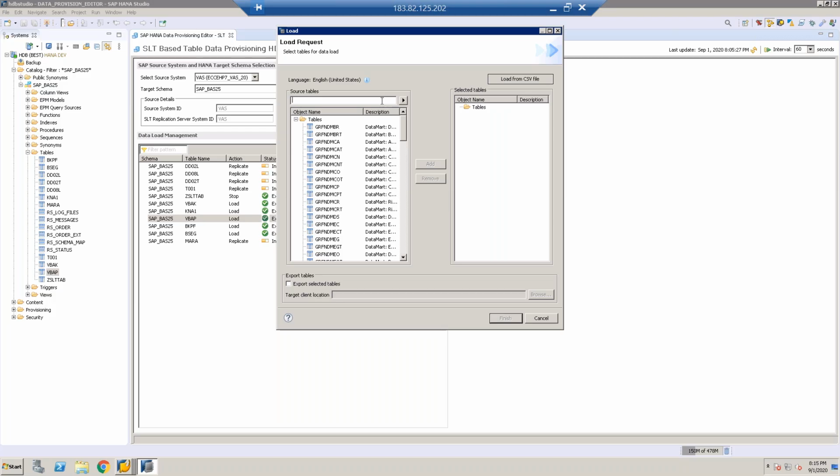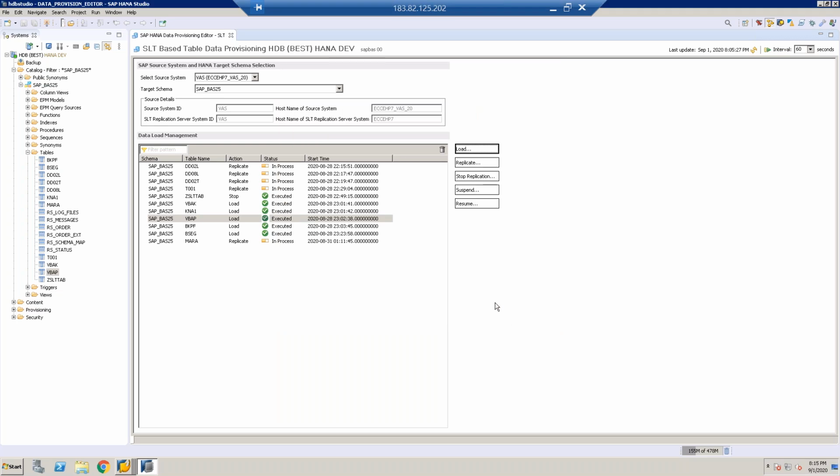Give a search with your table name. This is the option to search to find your table. Let's add the table. You can add multiple tables also, but I'm just saying, say finish now. And keep on refreshing. Once your load is finished, let's say refresh. Now you can see EKPO, the load has been scheduled.